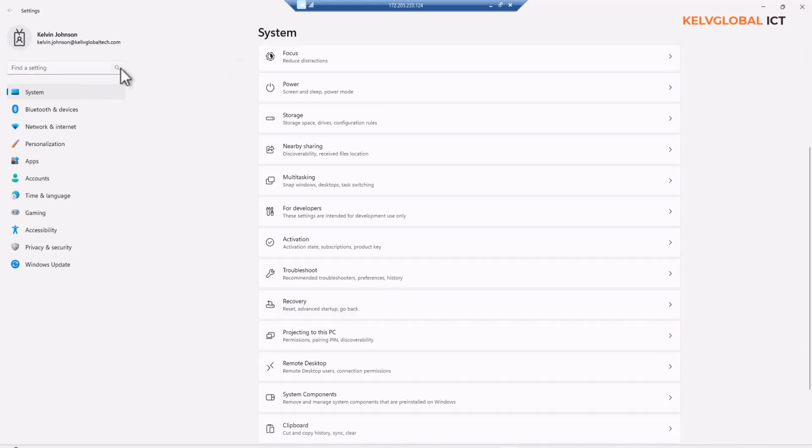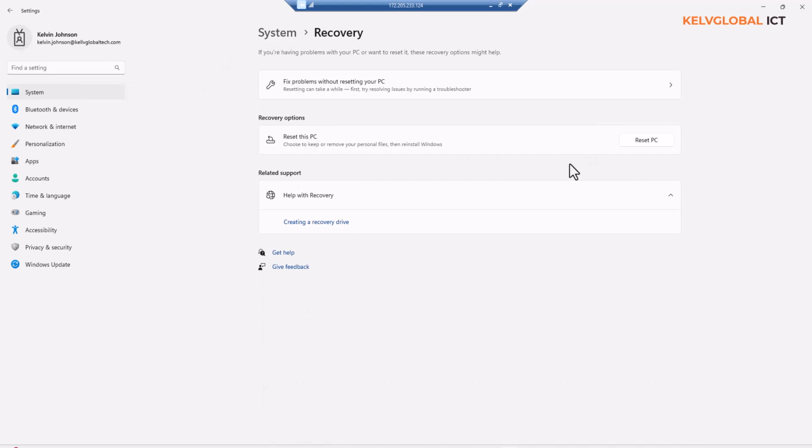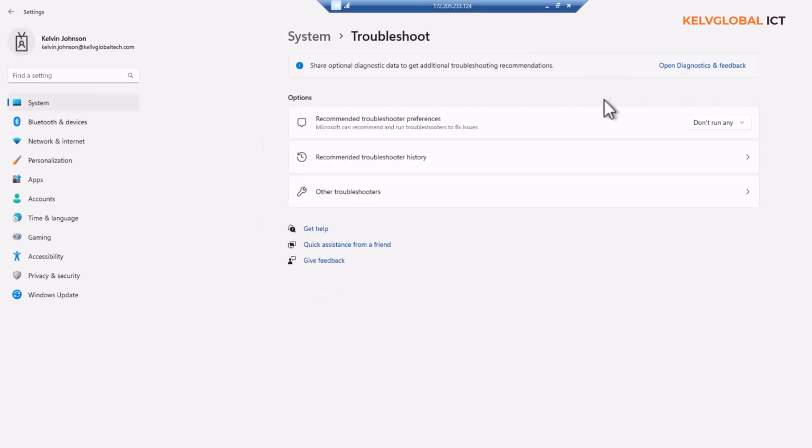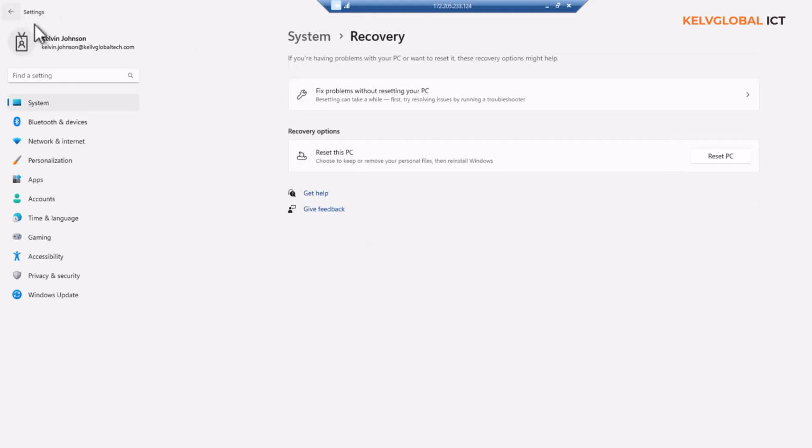So under your settings in system, go to recovery. In recovery, you can see we have some options here. First of all, it says fix problems without resetting your PC. So it's even giving you some extra suggestions to try to fix other issues on your device without resetting your device. So this should be your last option.